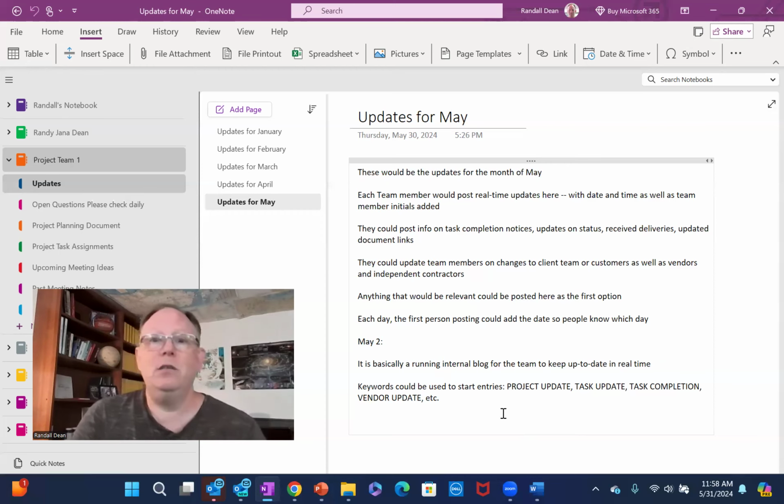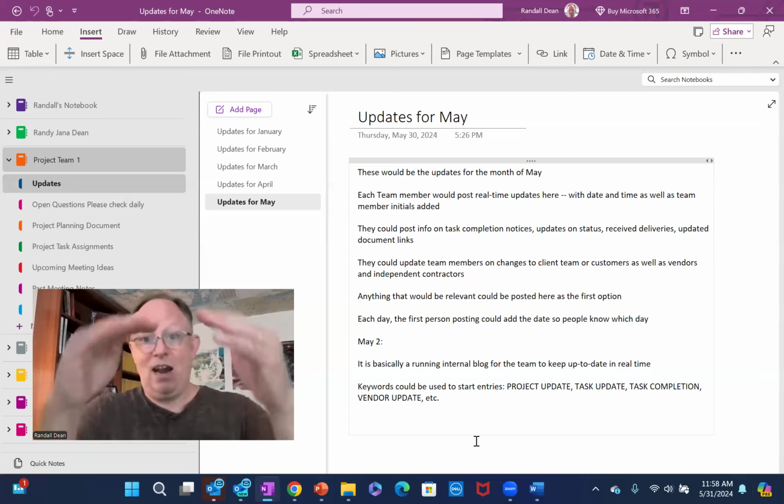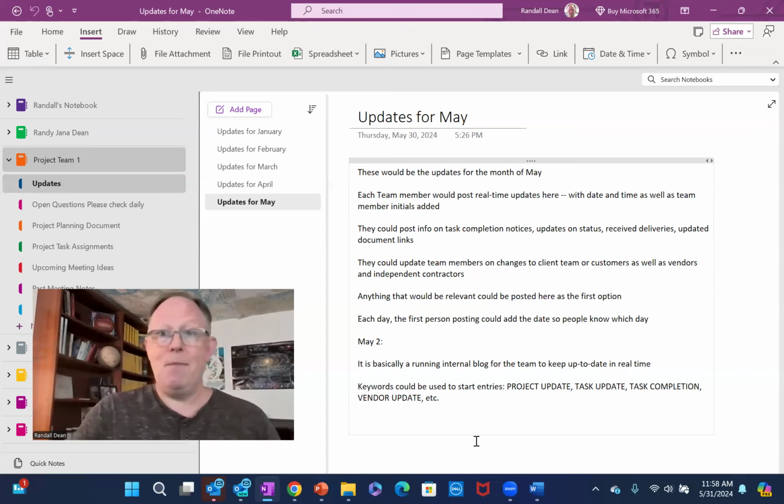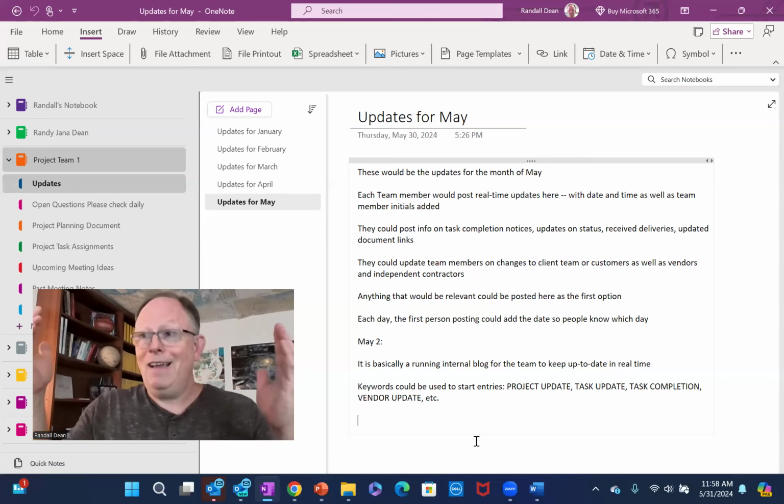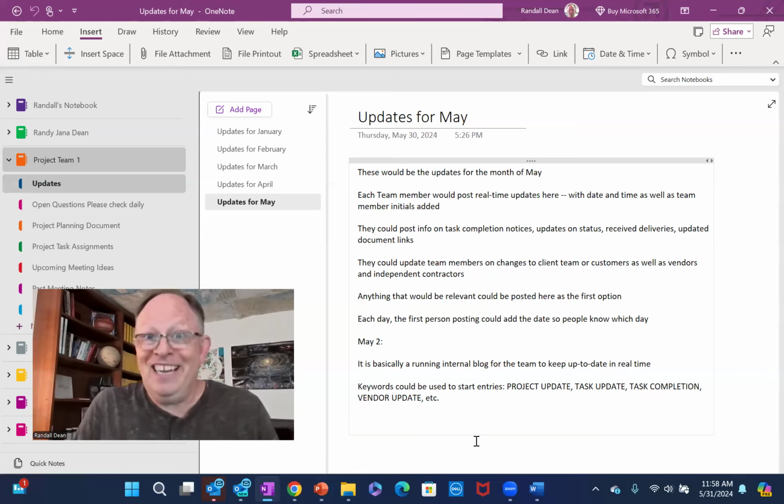One of the things that I was thinking too is you could set up and agree on keywords so that before you put in whatever the entry is, you could have something like project update, task completion, vendor update, billing update, whatever it is. You could have that all laid out so that people can quickly go in and see what it is they need to know about the status of the project. All right. Now, obviously, I'm going to make this point here, and it counts for everything else that I'm going to share later. You got to get everybody to buy in.